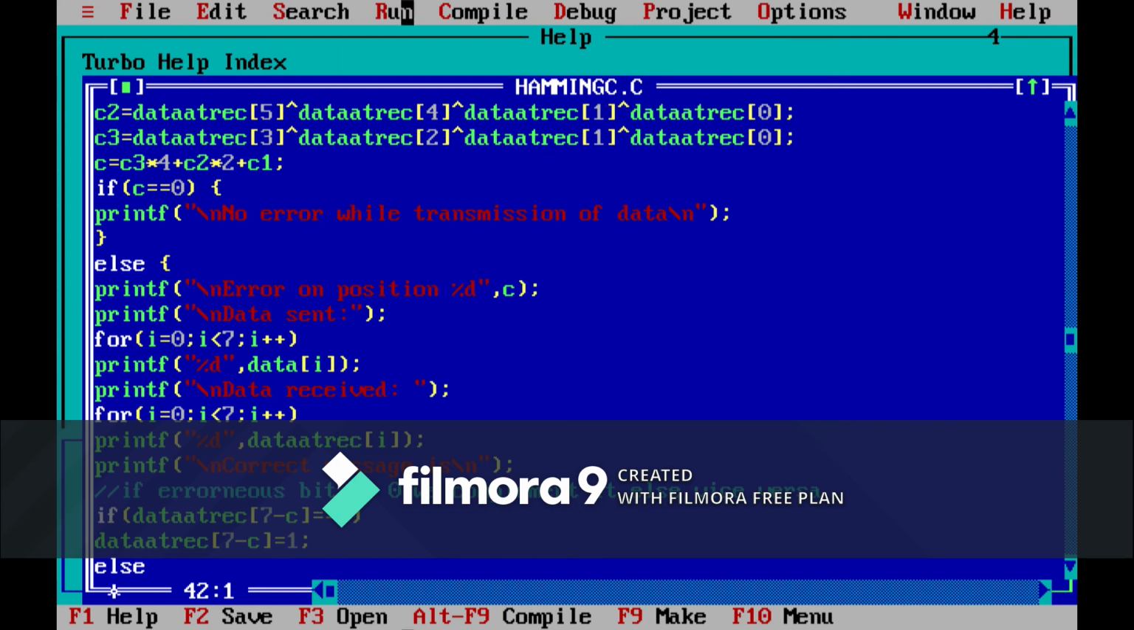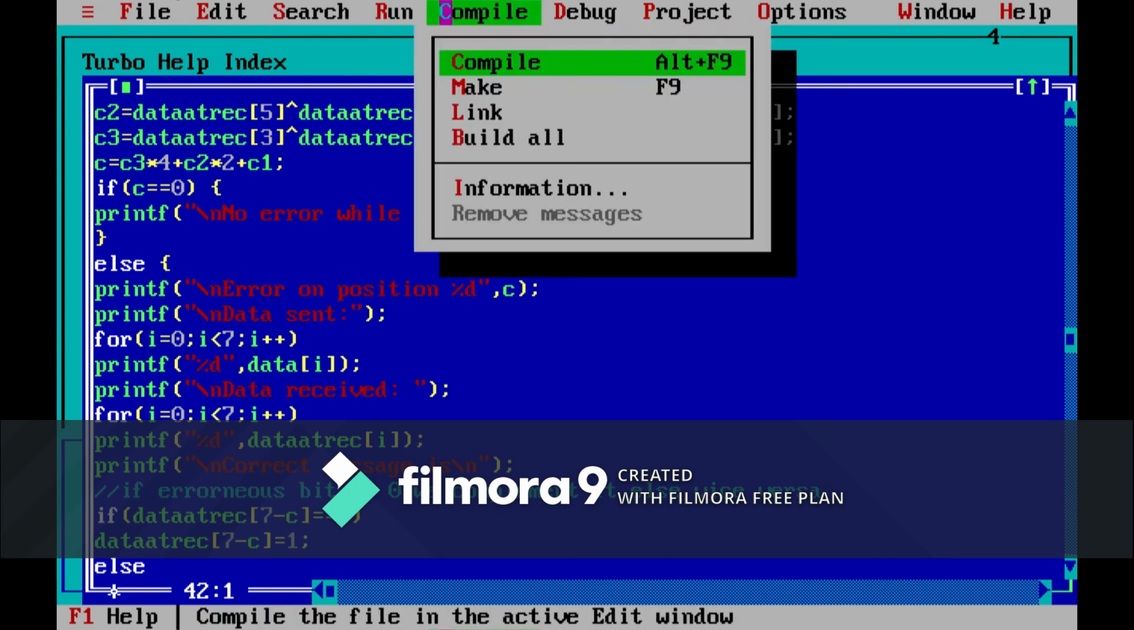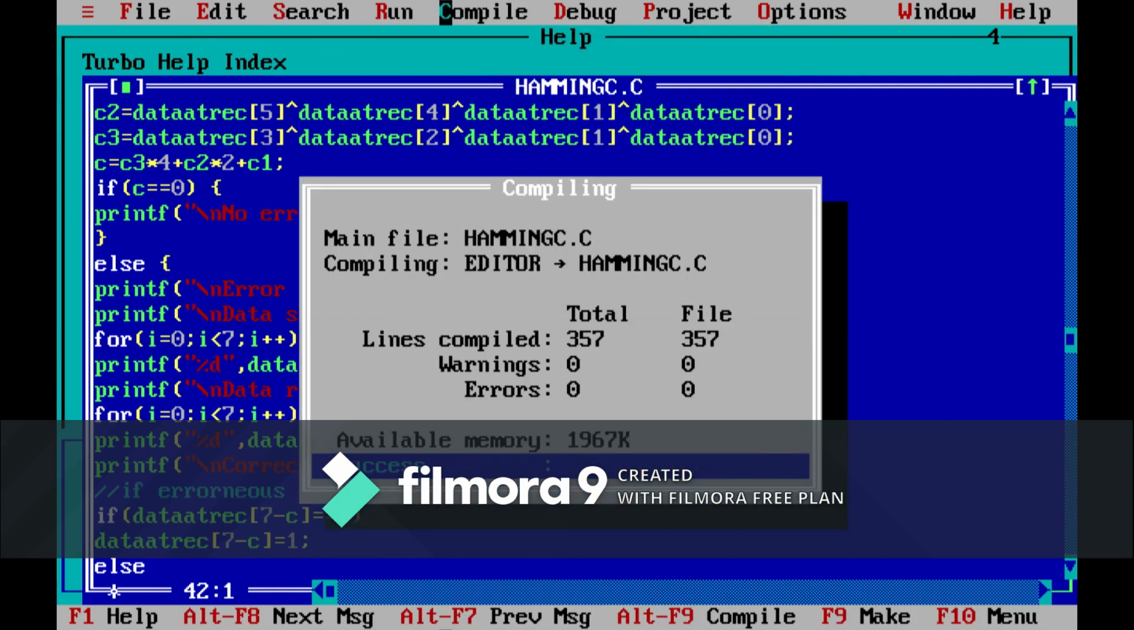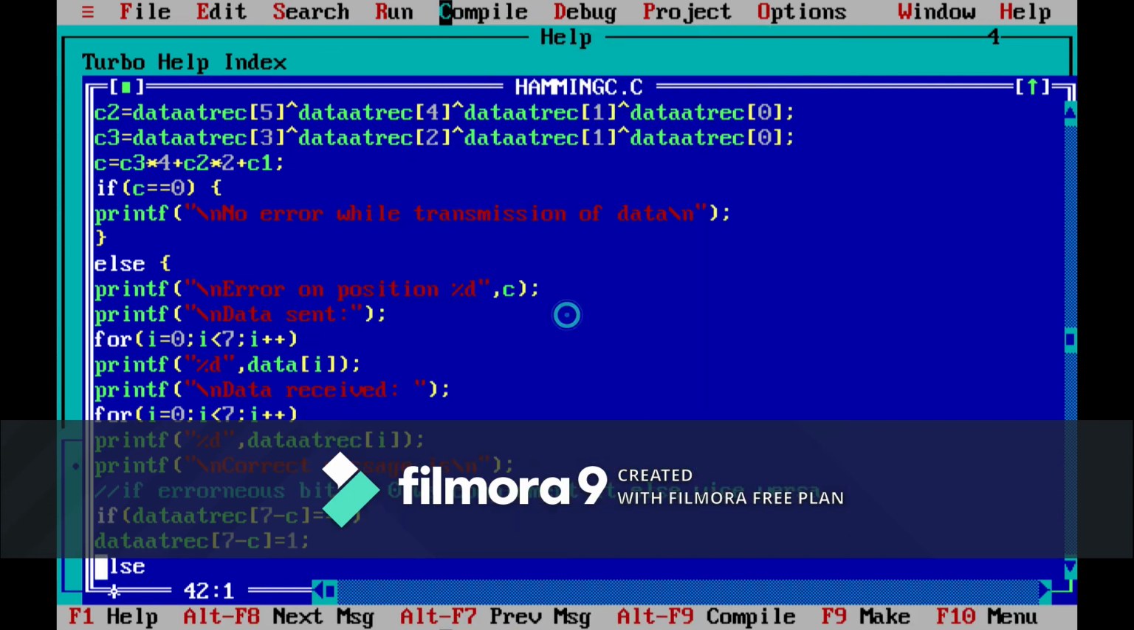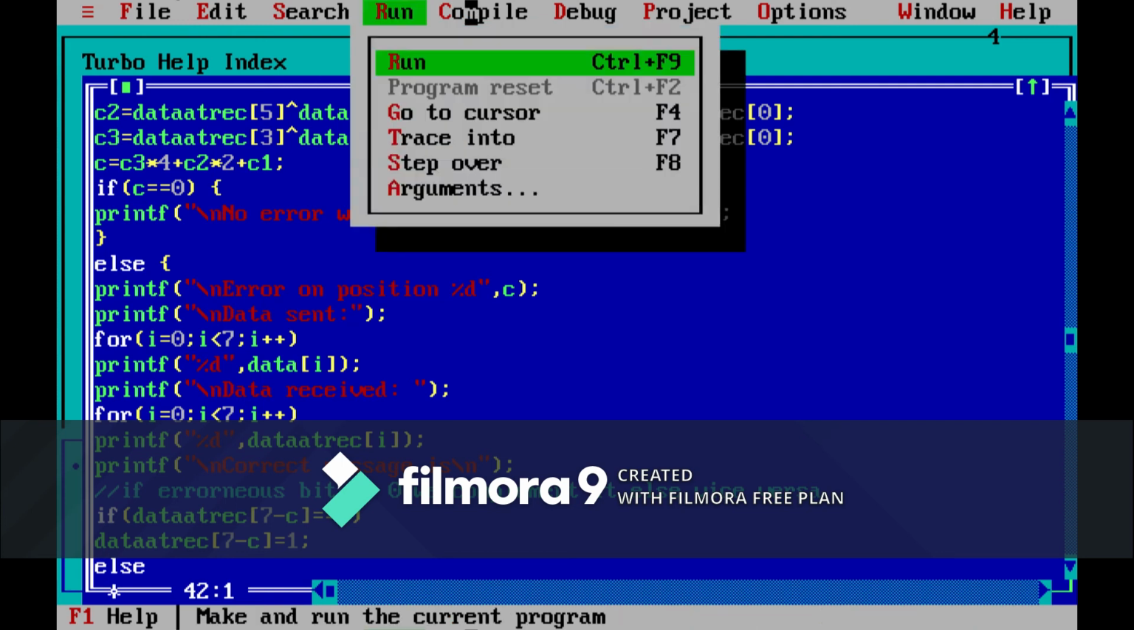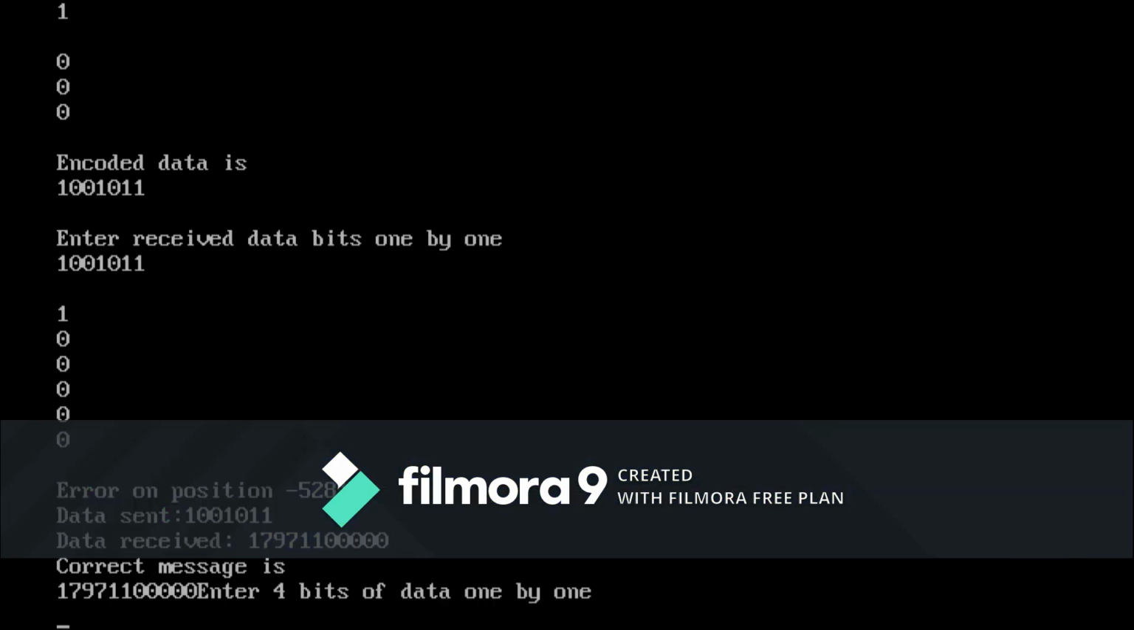After saving that, just give compile. Let me first do compile. It is showing 0 errors. Now let me proceed with run. Here you can see the previous output, you can just leave it. If you give clear screen, then you cannot have the past data. You can also clear the screen using the CLRSCR command in your code. So now enter. Now it is asking to enter 4 bits of data one by one.